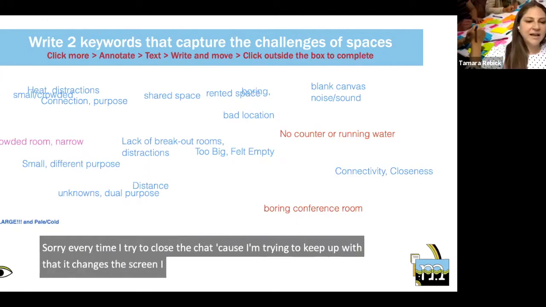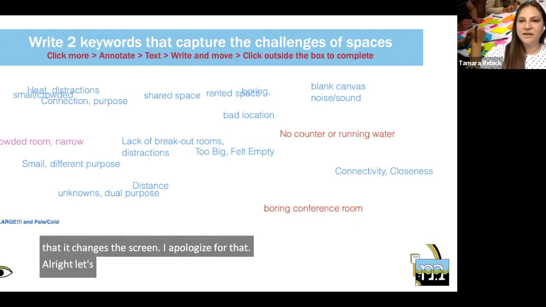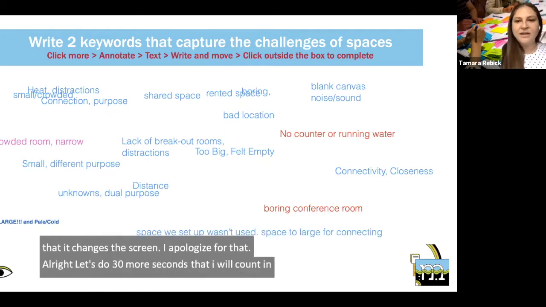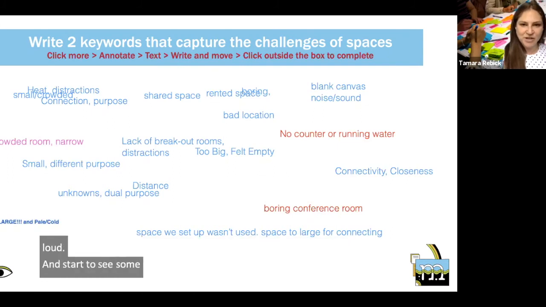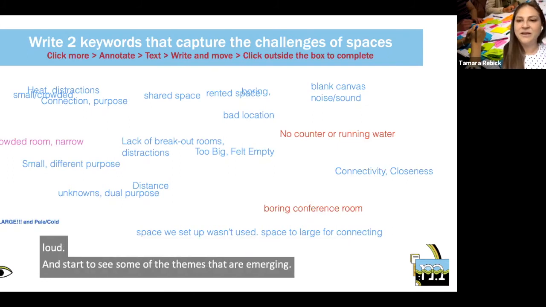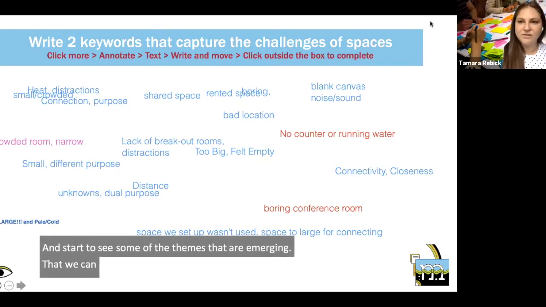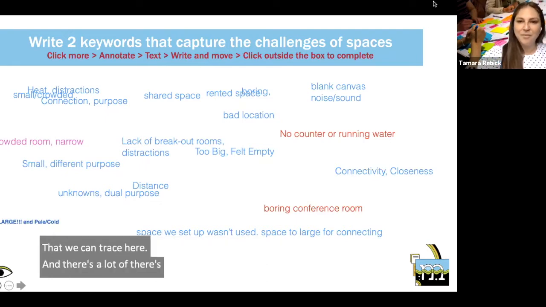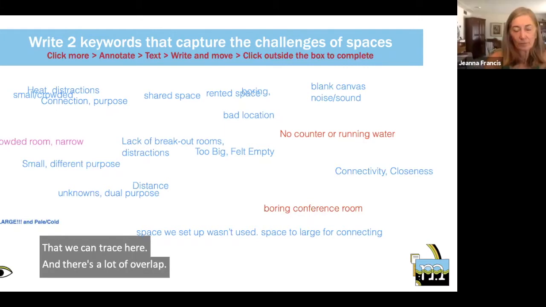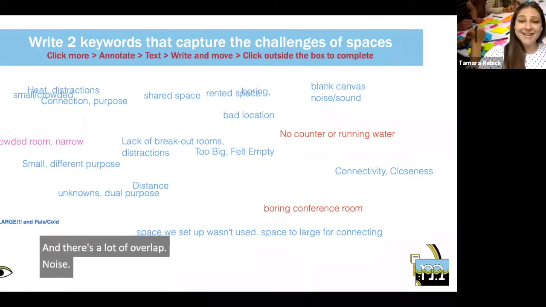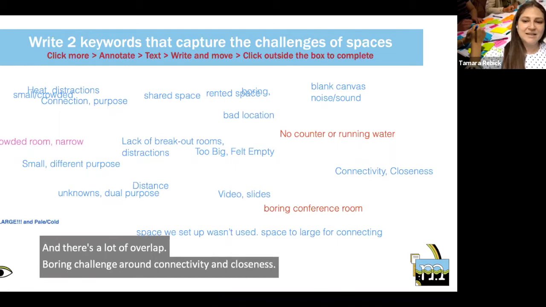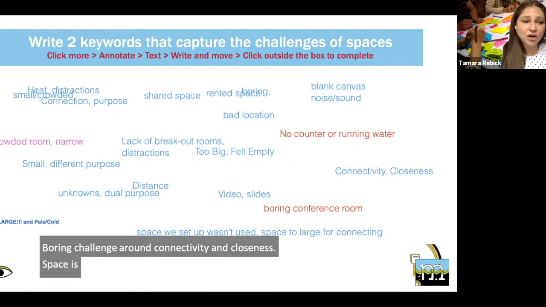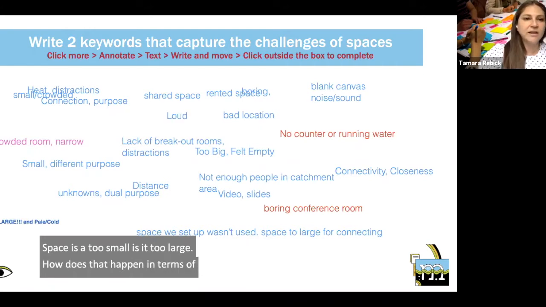All right, let's do 30 more seconds that I will count in my head and not out loud, and start to see some of the themes that are emerging that we can trace here. And there's a lot of overlap. Noise, boring, challenge around connectivity and closeness. Spaces, is it too small? Is it too large? How does that happen in terms of impacting our pieces? Great. All right, last call.